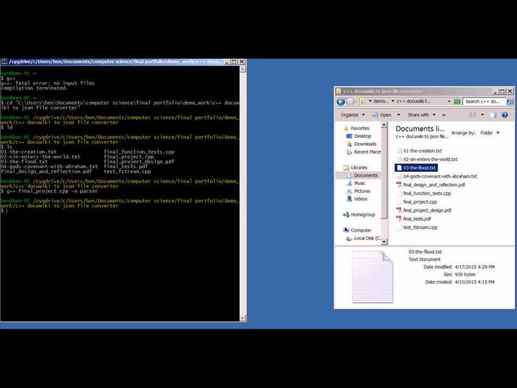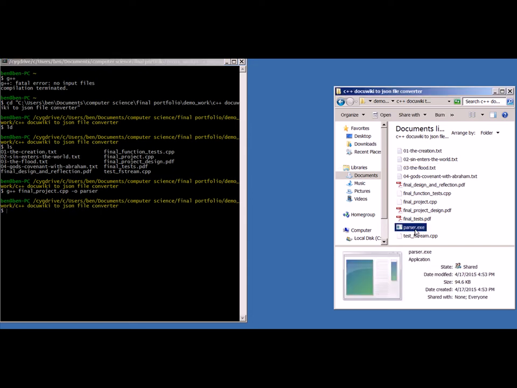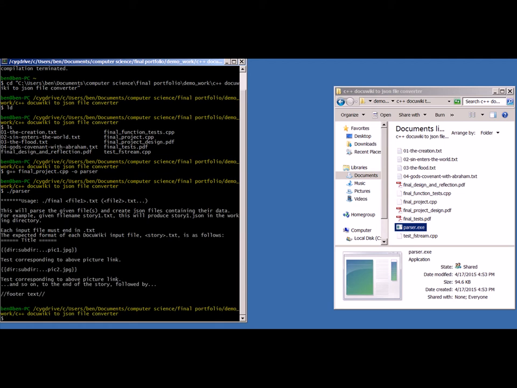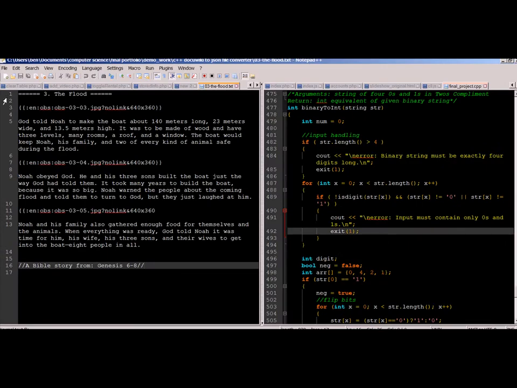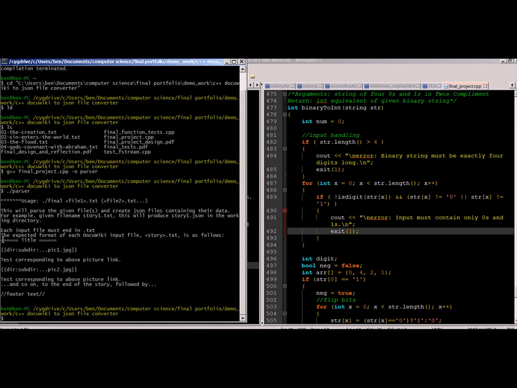So we compile it. It compiled fine, and there it is, parser. The parser executable, which we can run as such. Parser in the terminal. Let's see what that does. Well, we didn't give it any arguments, so it tells us how to use it. It says the usage is to type in the name of the executable followed by 1 or more text files. So, and then it goes on to explain some other requirements. The text files must be in this format, which we can see that this text file follows the expected format for the input files.